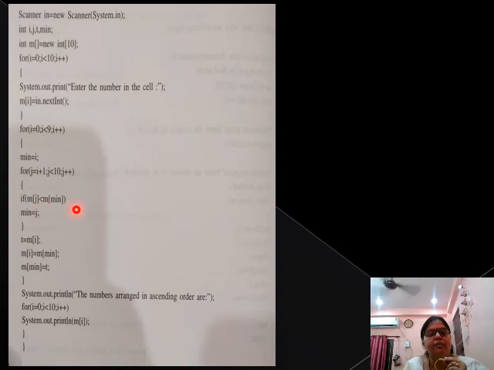If j is less than the min number we have taken, then we update it. This is the way to find the minimum number in an array. Then we do the swapping. After swapping, we print our numbers. This is how we get our output. Learn this program by heart. This is the only way to do your selection sort.